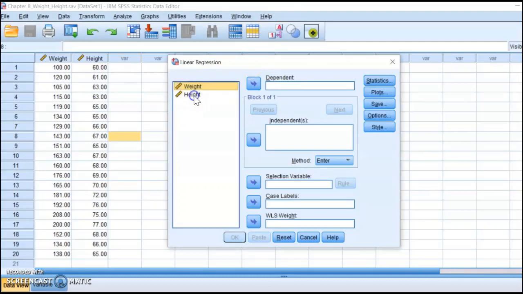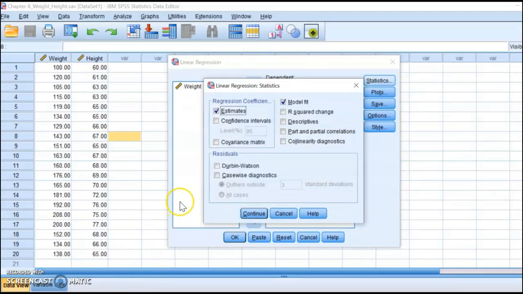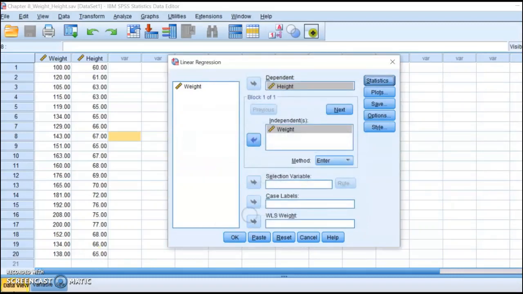Now, highlight Height and transfer it into the dependent list, and choose Weight and transfer it into the independent list. Okay, next click on Statistics, and the Linear Regression Statistics dialog box should appear. The default selection will be Estimates and Model Fit. Select Descriptives as additional analysis, and under the Residuals, choose Casewise Diagnostics, and then click Continue.